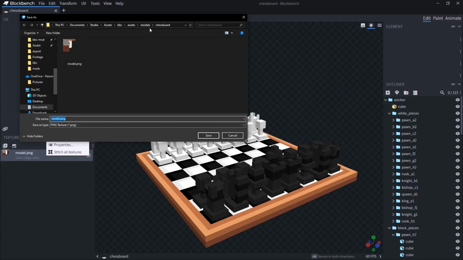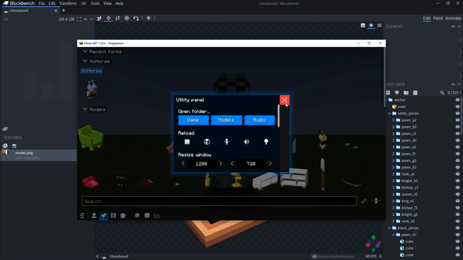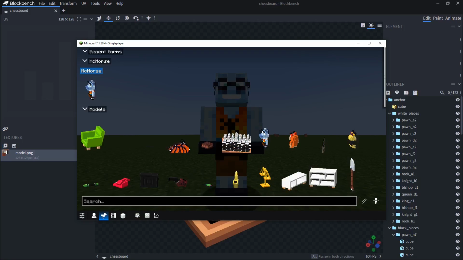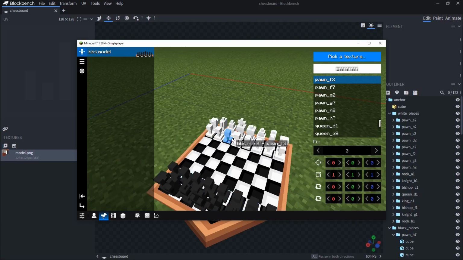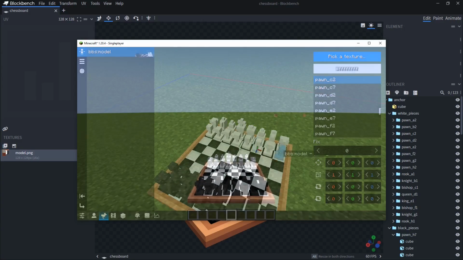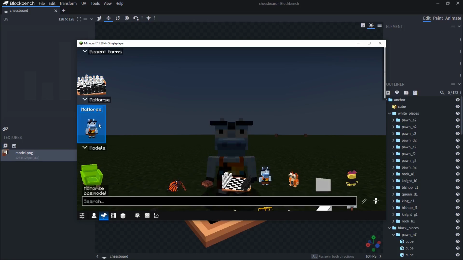Also, I need to save the texture. Same thing. Go here. It has to be PNG, but it could be named anything. So yes, export it, and let's see if it works in the game. So yeah, I go and refresh here. I have chessboard. All of the groups are working. You can like move around, stuff like that. You can also import animated models, for example, as here I have my horse model.